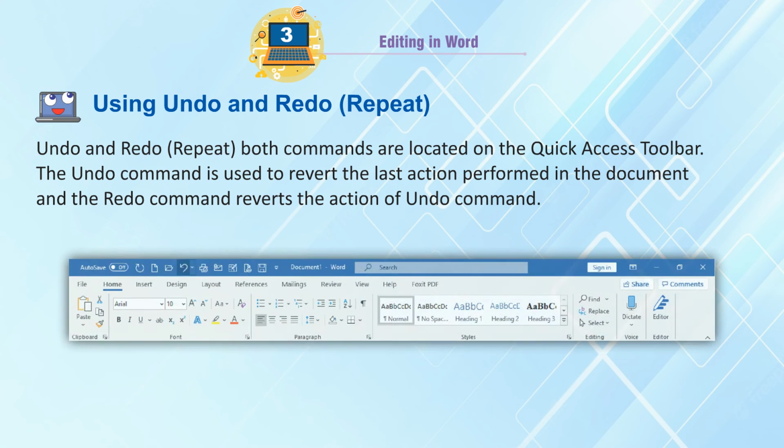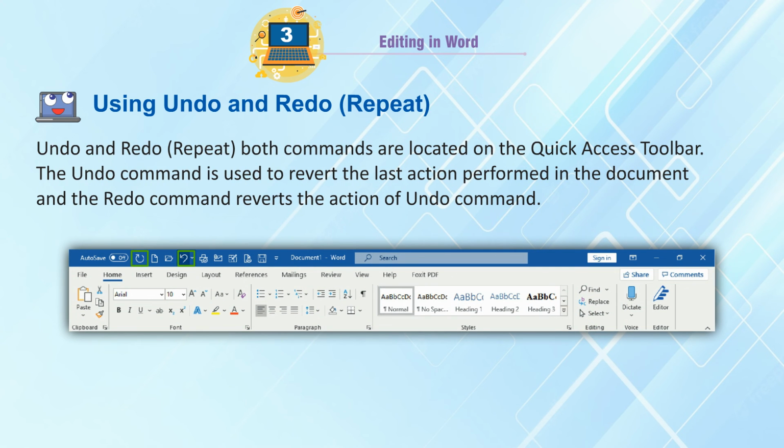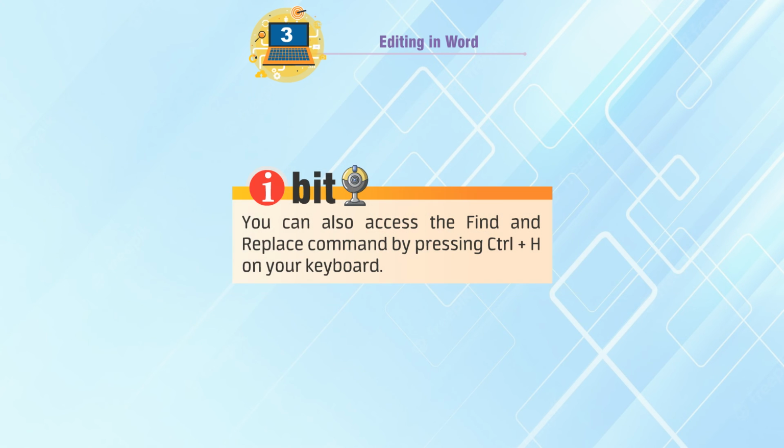Using Undo and Redo, Repeat. Undo and Redo, Repeat, both commands are located on the Quick Access toolbar. The Undo command is used to revert the last action performed in the document, and the Redo command reverts the action of the Undo command.